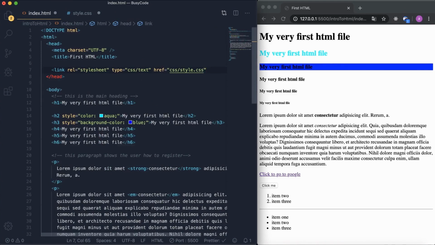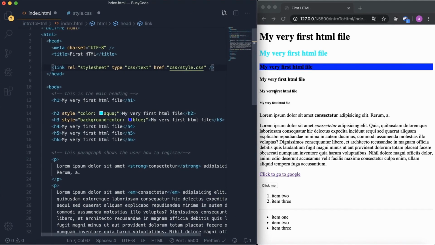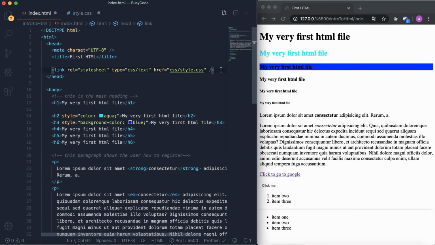Right. So when you are done, you close the tag. As you can see, this one doesn't have opening and closing tag or content. It's just one tag. So it's not actually an element. So you can save it.